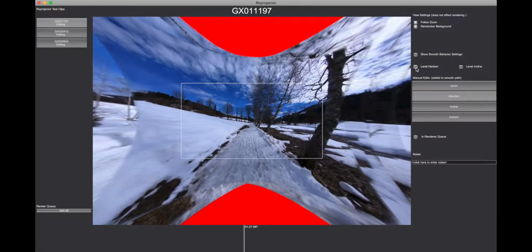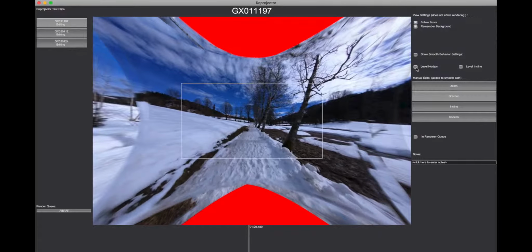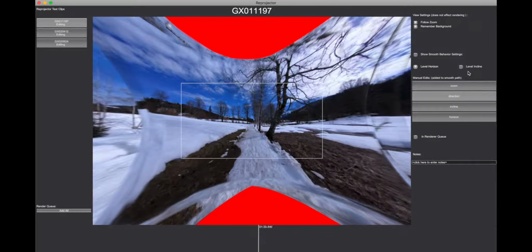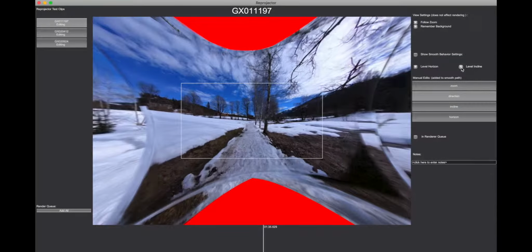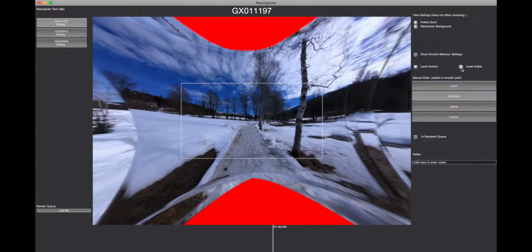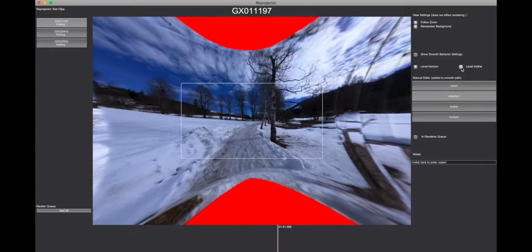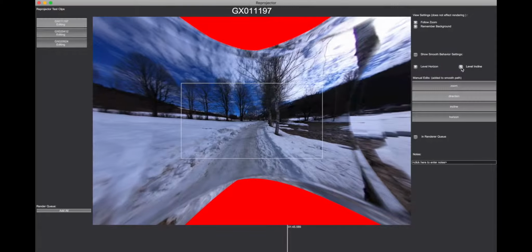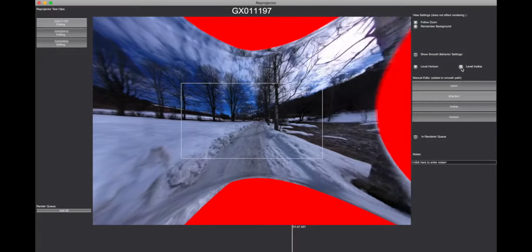So the camera, when it was being filmed, it looks like it was maybe a little bit to the right here, but if I've got that checked, it will be level. The other one is level incline. This is another one you might want. If you don't want the camera to look up or down at all, you always want it to be level. Maybe your path is level and you're afraid that when you're filming it, you might have been pointing the camera too high or too low.